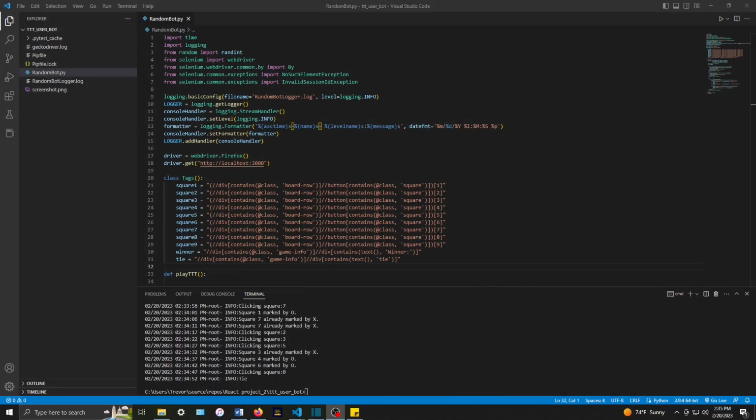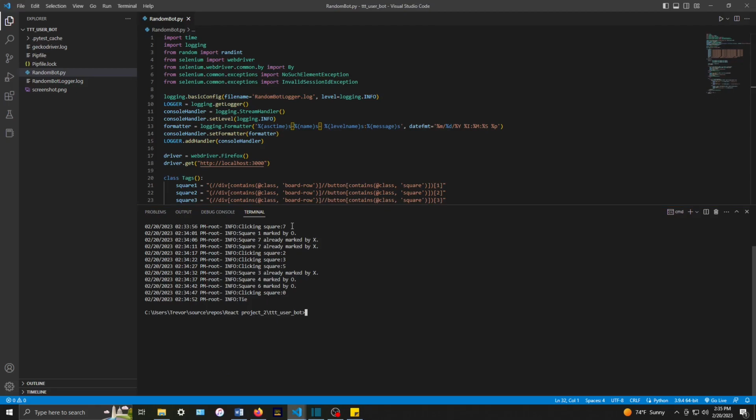Let's take a look at our logging information in our console. So the bot started out by clicking square 7. Then it moved on to try to click square 1, which was already marked by O. So it kept generating a random number until it found a square that hadn't been picked by O or X. And finally, the game ended in a tie. If we want, we can also check the screenshot.